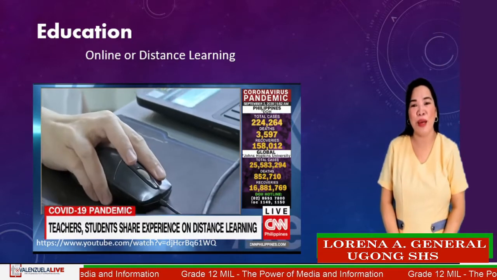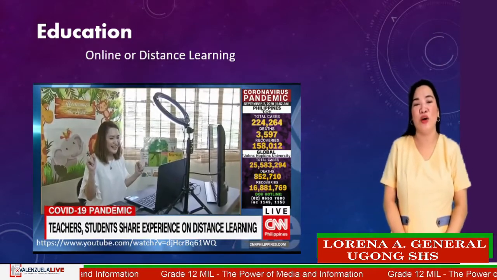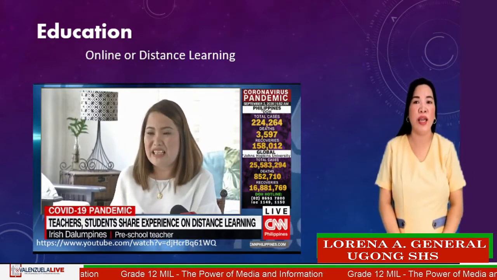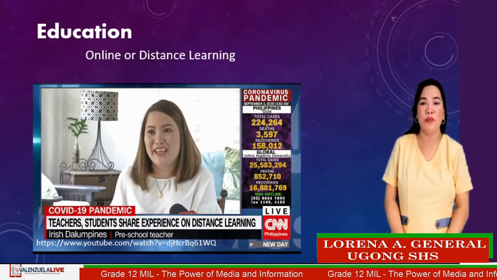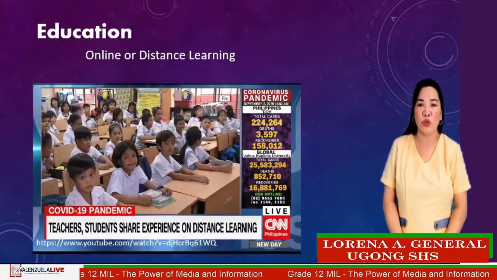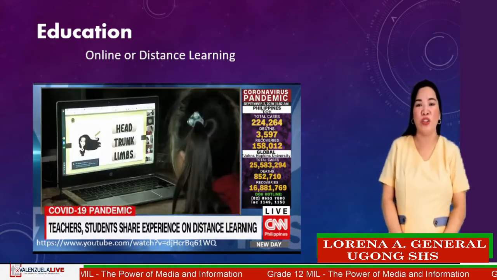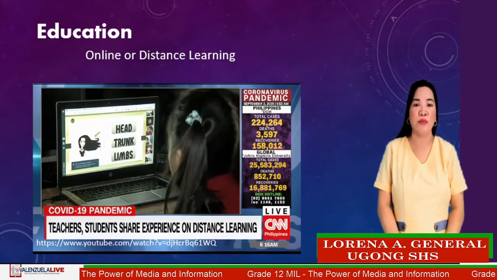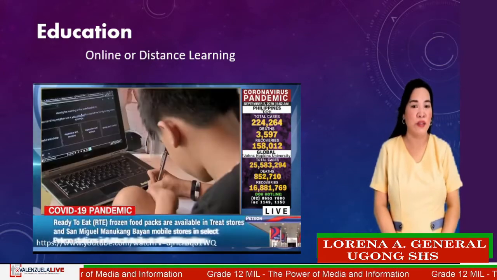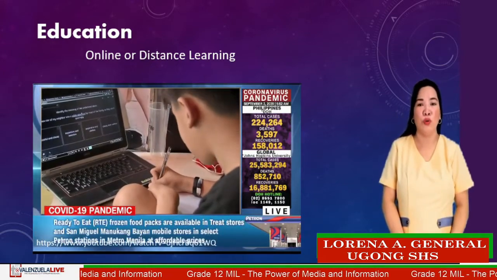In the Philippines, the Department of Education has applied distance learning modalities to ensure learning continuity, which involve technology and internet connection. This way, students can continue their education in remote setups through online or offline platforms, TV and radio, and printed modules.